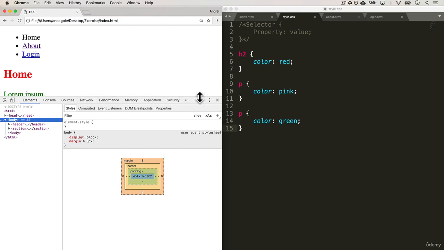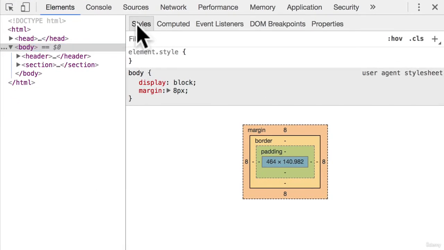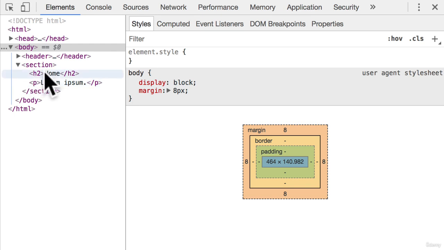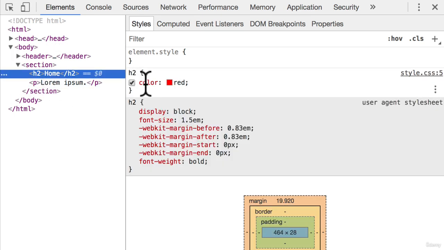And if you remember, we have our style tab. If we click on the style tab, we have the HTML on the left, styles over here, and nothing for the styles. But if I now go into my home and I click on that, it'll show you color red. So Google Chrome allows us to see our CSS styles.